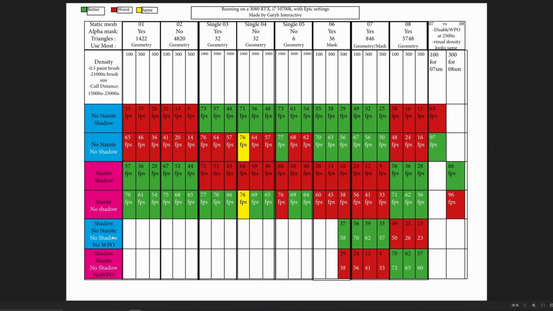Okay, so let's now talk about this parameter that we have here. I'm turning off world position offset, and I'm going to watch this result. 29 FPS to 37. So by just turning off world position offset, I went from 29 to 37, and if I turn off shadow, I went from 37 to 58. It is basically the same for this mesh as well: 49 to 56 to 70, 32 to 39 to 62, and 25 to 33 to 57. One thing we can see is that the impact of world position offset is less than the impact of shadow, for this particular case of the static meshes using a lot of opacity mask.